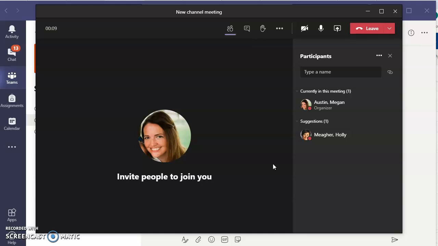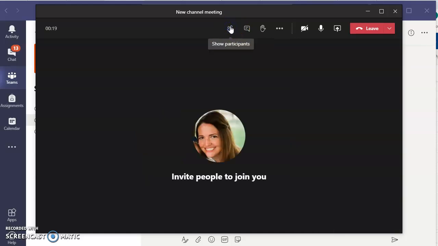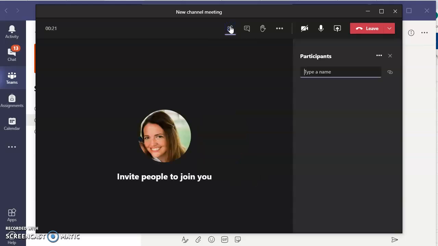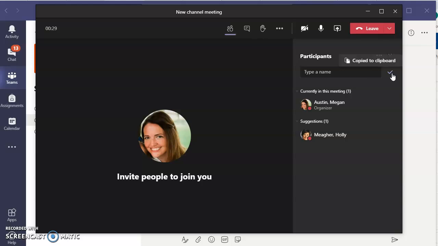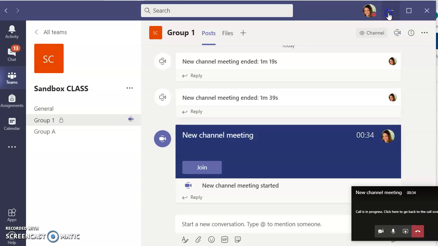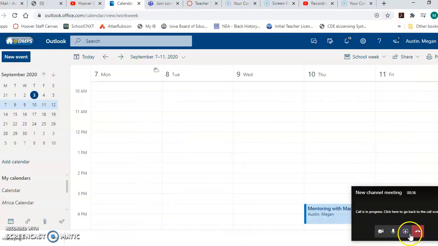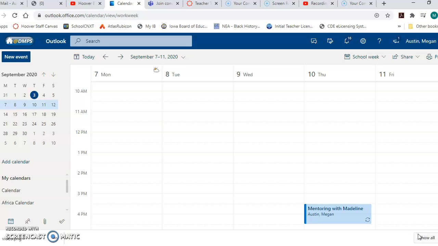When you get there and you're just meeting all by yourself, and you'll probably have some other people who aren't there yet, in the participants section, you're going to want to show your participants. Next to where you type a name, there's a link, and you want to copy that join info. Okay, once that's copied to your clipboard, then you're going to want to clear out of here, and you can actually hang up on that meeting if you want to, and schedule your meeting.